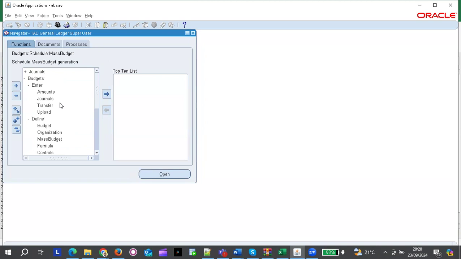So before we start working with budget, there are a few steps that have to be completed, and one of them is that you must enable budget and also enable budget journals. And where do we see that? We see that from the ledger options.